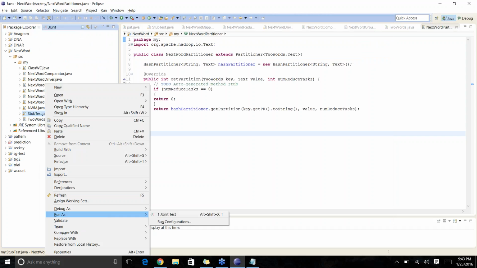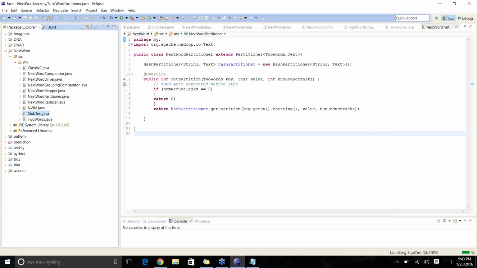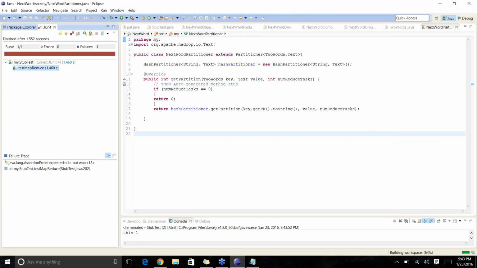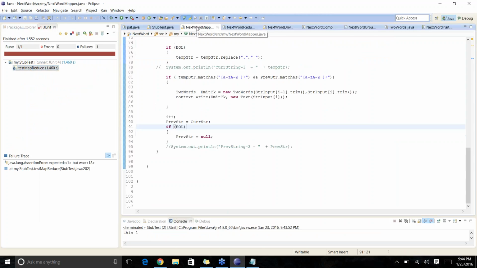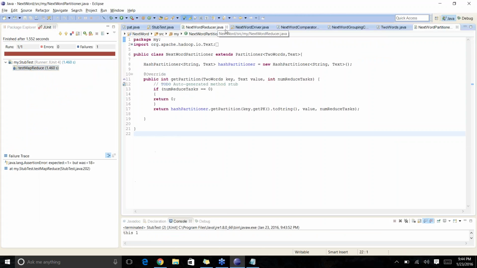All right. One more thing, always have a JUnit test case. Same thing, the partitioner, whatever we have here for the actual reducer, the same could be done in the JUnit test case.